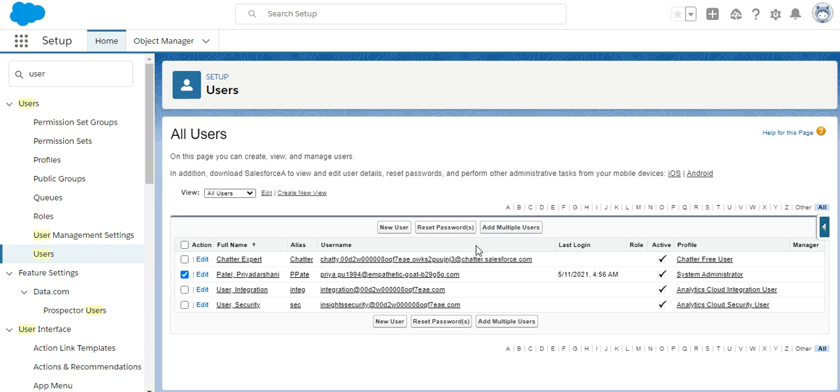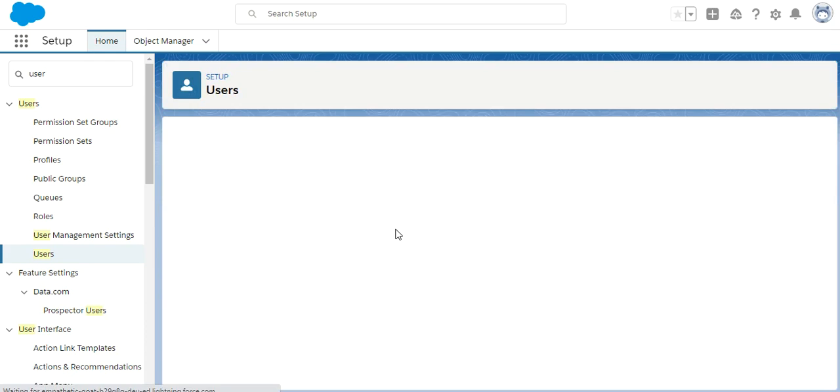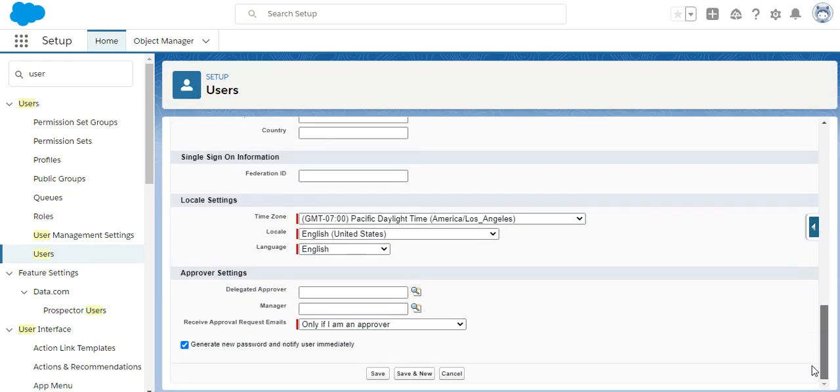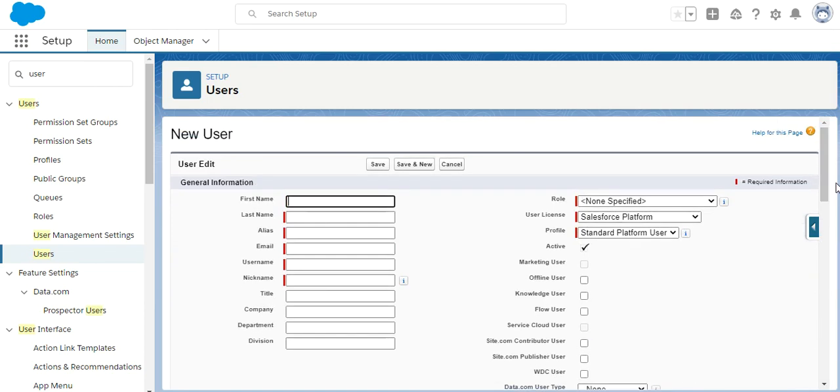First of all, let's see how we can create a new user. Whenever we want to create a new user, we have to click on the New button. Here you can see we have some options, and we have to fill out this information. After that we can create the user. So first, the first name and last name. Whenever we create any account, we have to give the first name and last name. Same here, we give the first name, last name, email address, and after that username, nickname, and then role, license, and profile.